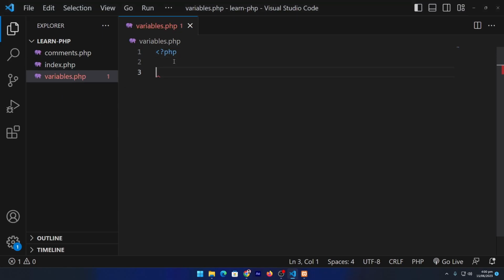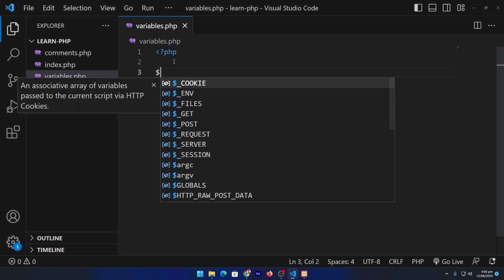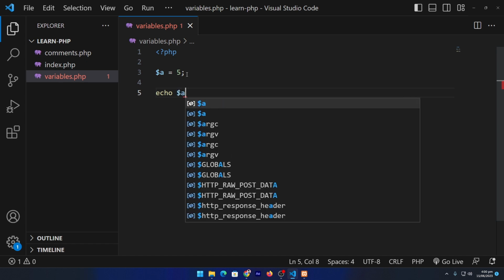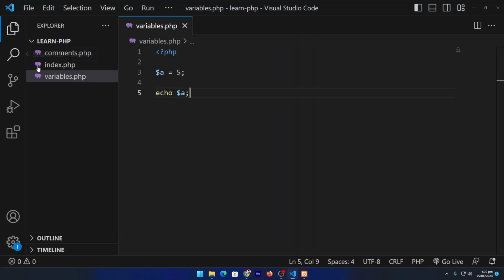Create a PHP opening tag here, and I will create my first variable here like $a is equal to, and I'm going to assign a value like 5 to this variable, and in the end press semicolon. You can use the PHP echo function to display a variable on the screen like this. If I refresh my page, you can see that it is printing the value of the variable that we have stored in it.